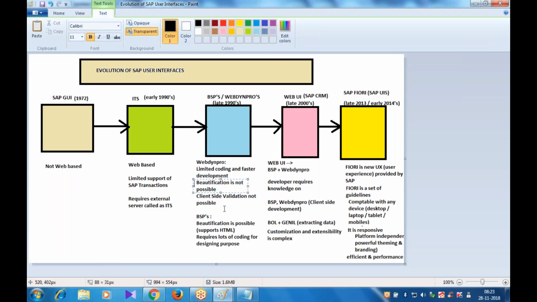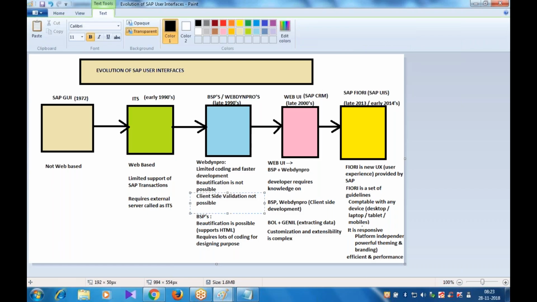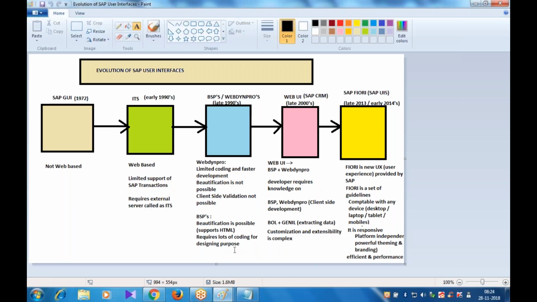Another problem in WebDynpro is that client-side validation is not possible. All the processing will be carried out on the server side only, so there will be more load on the server, which will degrade the performance. This is a drawback of WebDynpro. Then we have BSPs. In BSPs, beautification is possible because it supports HTML. But the problem with BSPs is that it requires lots of coding for designing purposes.